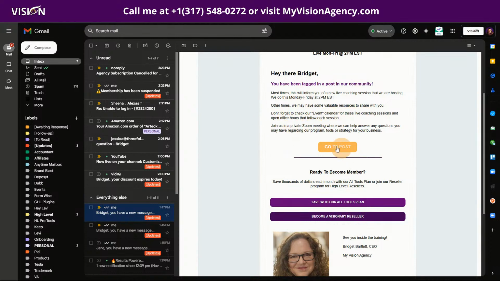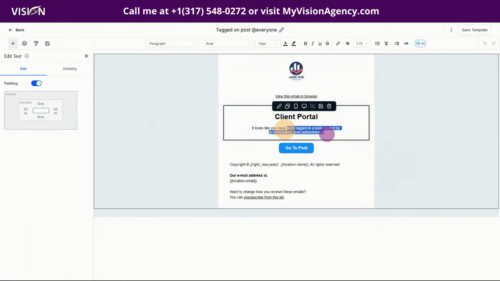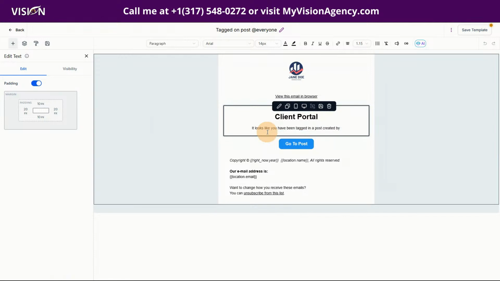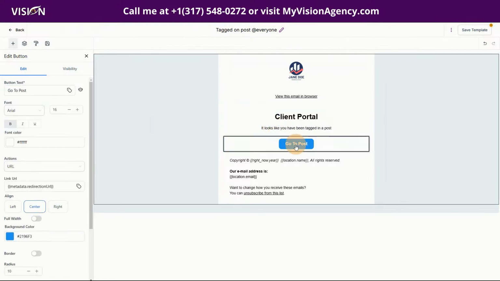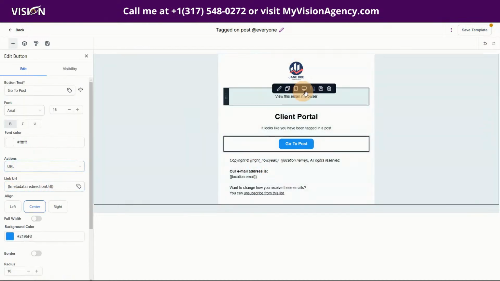So this is what mine looks like. And then when you click to go to the post, it takes you right to the live training. Okay, so you may want to add all of that information there, or you could just say, it looks like you've been tagged in a post. And then, of course, we're going to send them to the same, this is the important part, right? Is sending them to that post.